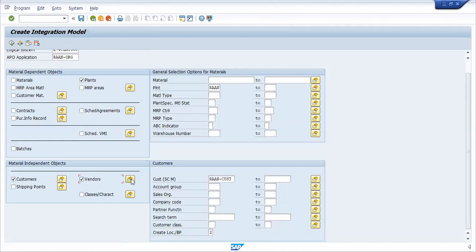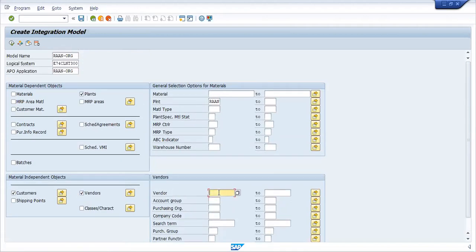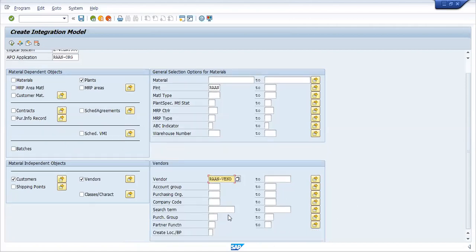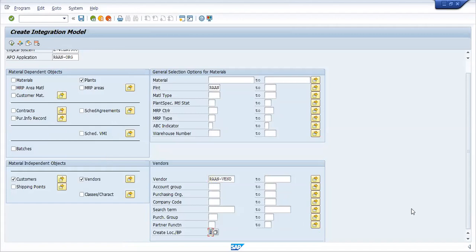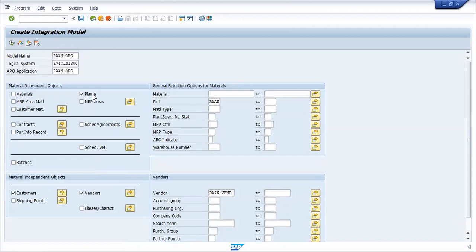Then click on vendors. Again what we defined, that is RAAN VEND. This is our vendor we defined. Here also we can check whether it represents only the location, or business partner, or both. Here also I will select both, that is business partner as well as the location. Here we selected the plant and the customer and vendor. Just click on save.